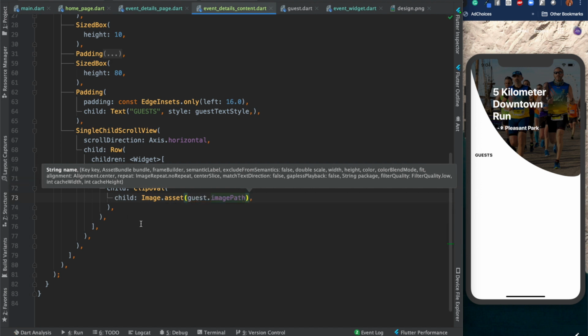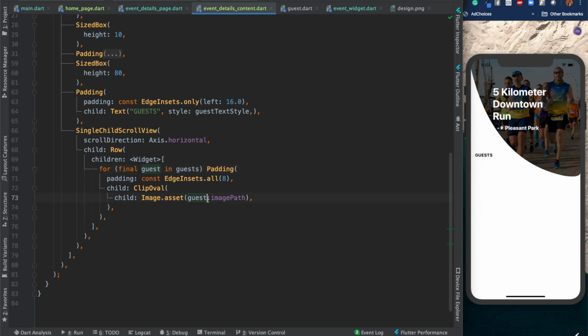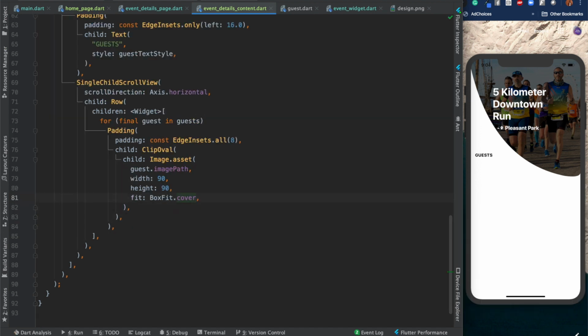And this is very weird. It is not able to take this guest. Every time I type in, I have to manually type it, right? It is wrong from the IDE perspective. Width 90, height 90, box fit dot cover. Okay, fine. So yeah, let's see the output. We have all these guests. Nice scrolling. So let's close this.